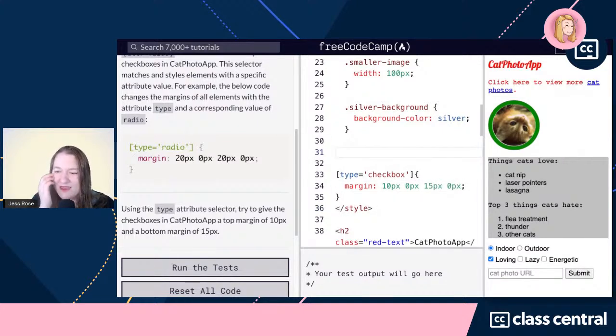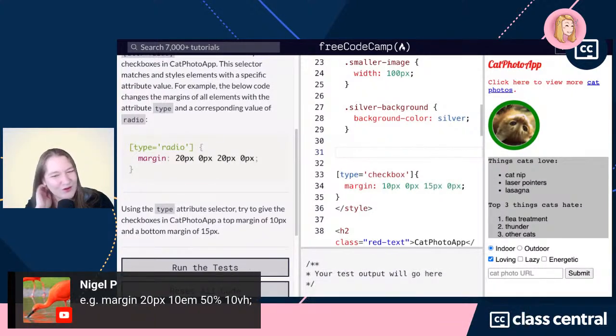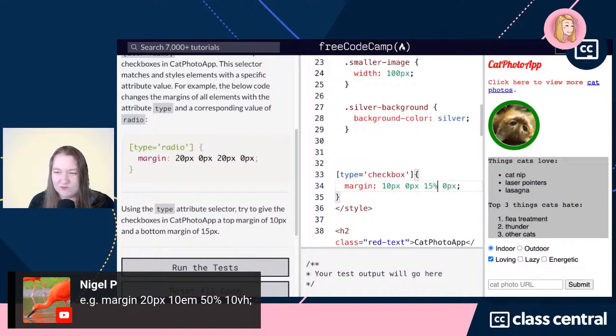Oh, can we mix and match different measurement units when setting the margin property? Ooh, do you know what? I've never tried this. What do we like to do when we don't know if it'll work? We get weird, right? Hey, in case you were wondering, you are absolutely welcome to mix and match. I've never tried that before. Thank you so much, Nigel.